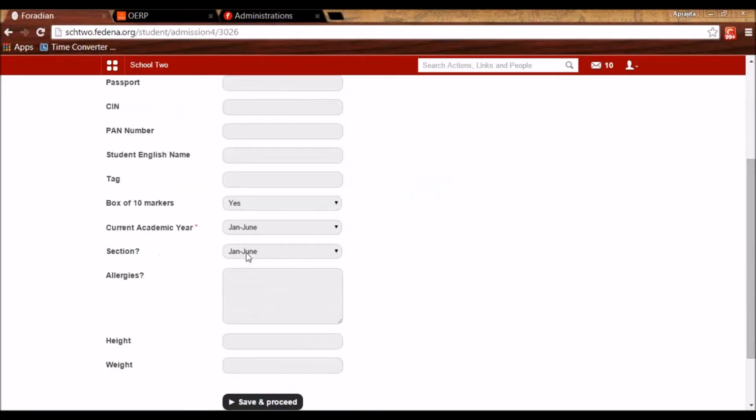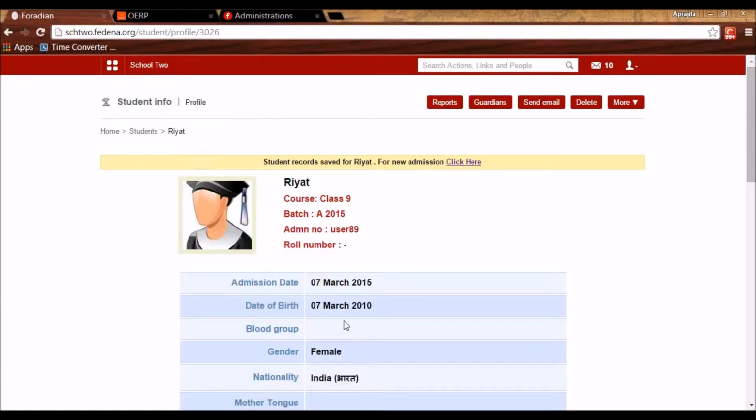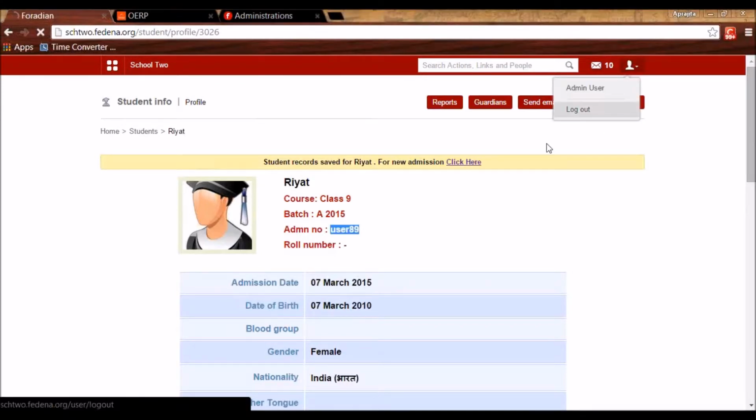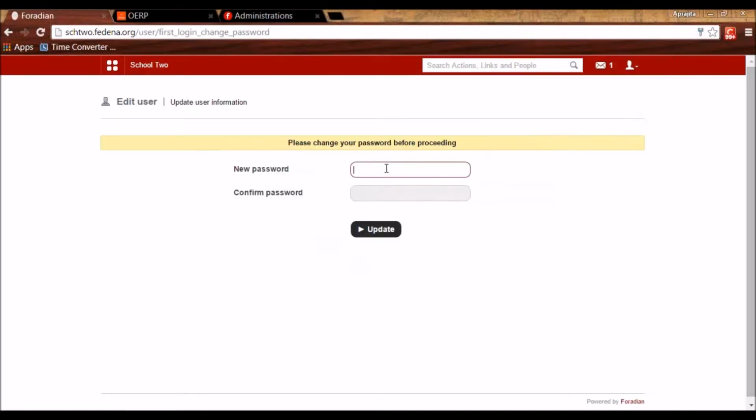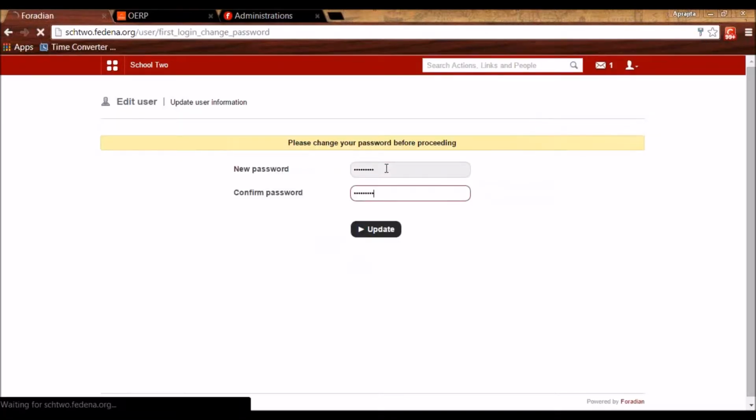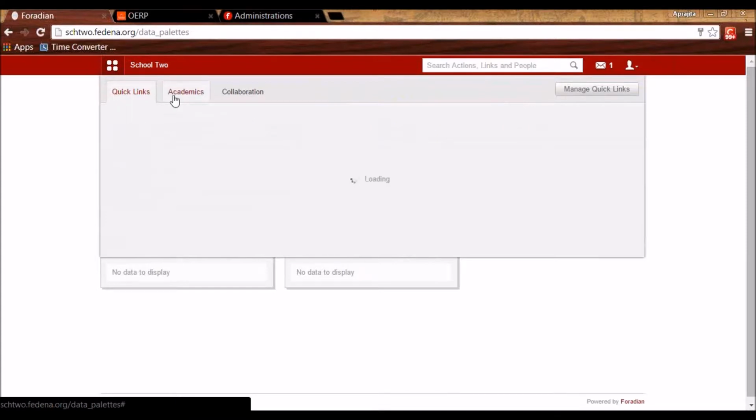Then these are the additional fields that can be entered. So the height, weight, and the fields that I created, I can enter the values for them. And you will see that the profile of the student gets created. He will be able to log in using user 89 and user 89123. And since I've done the setting where he should change his password, I was getting that option. And as a student, I can see my academics, I can see calendar, I can see profile, the timetable for me. Also, I can see news.